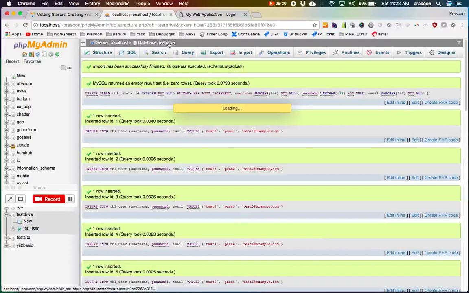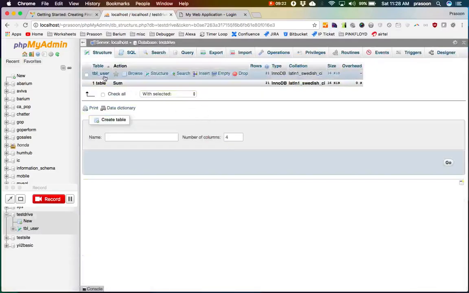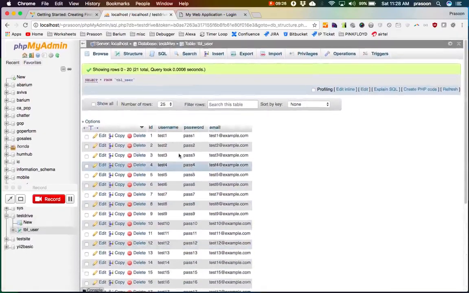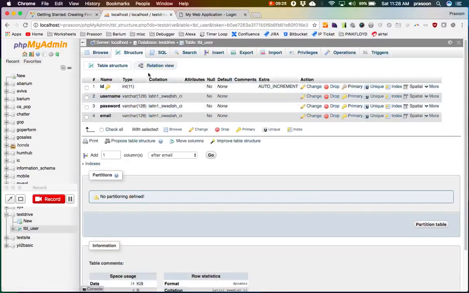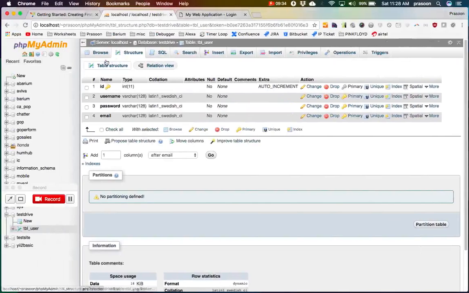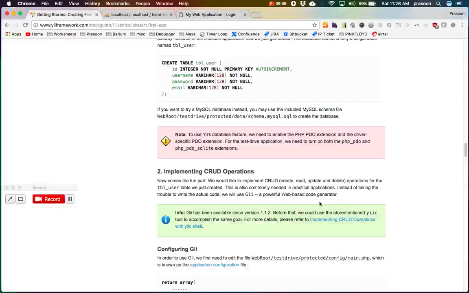Wow, so it runs. Now let's see what we get here. Yes, we have this user table mapped in with as many users in here, and if you want to see the structure, it's just mapped into the same structure. So good. Now let's see what's ahead.